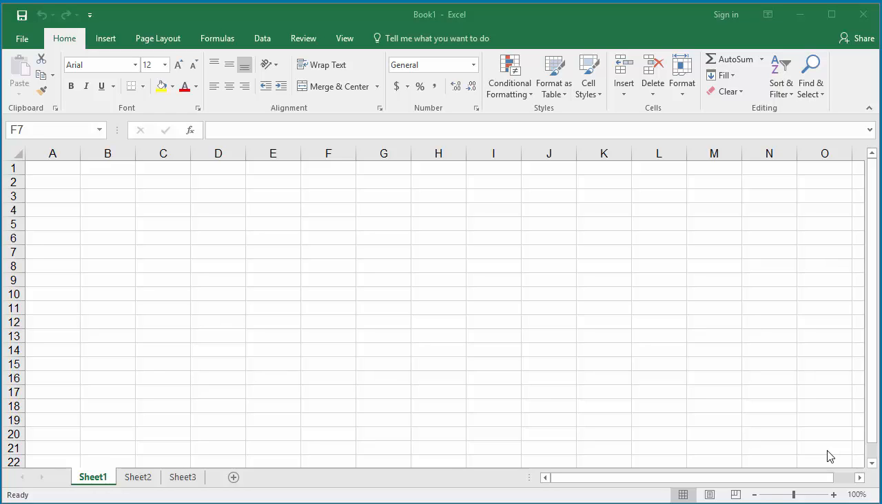You can use the CONVERT function to convert numbers from one unit of measure to another unit of measure. For example, the distance between two cities is 1,000 miles. If you want to convert the distance to meters, in any cell, enter 1,000, for example, cell F7.